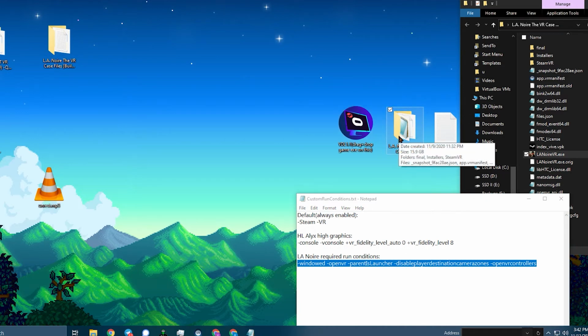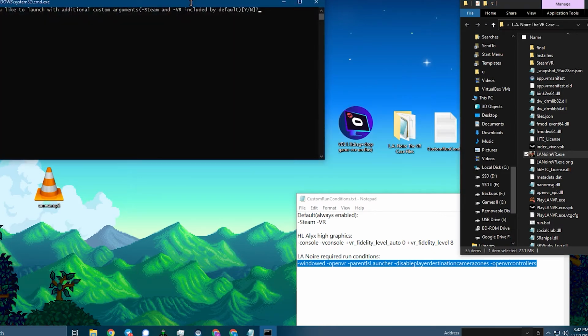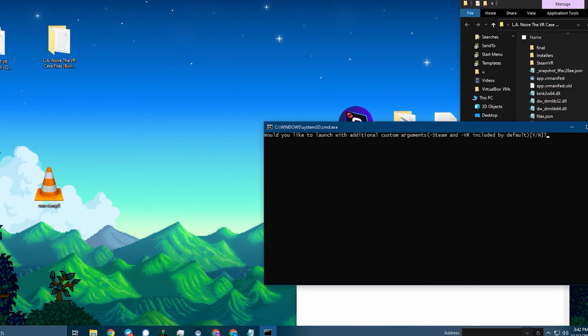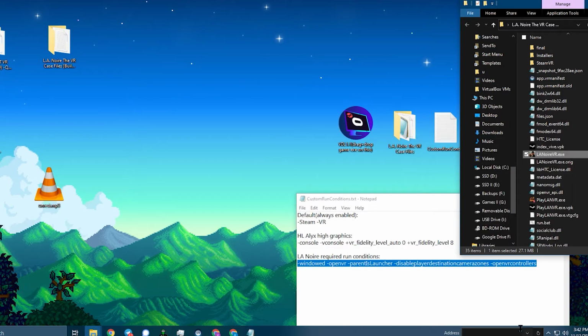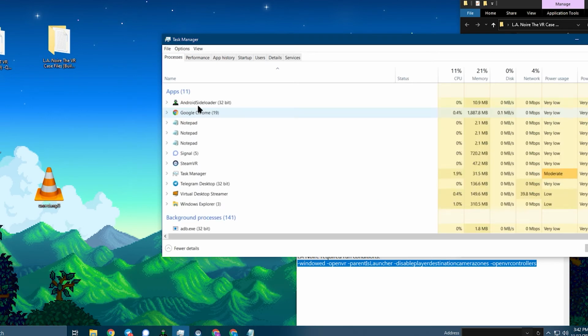I have my Quest on. And now we just drag and drop the EXE right onto the Virtual Desktop Launcher. So would you like to launch with custom arguments? Steam and VR are included by default. So no, we're just going to go for the default with Steam and VR. And there's nothing. No game to be found. No pop-up, no process of it either.